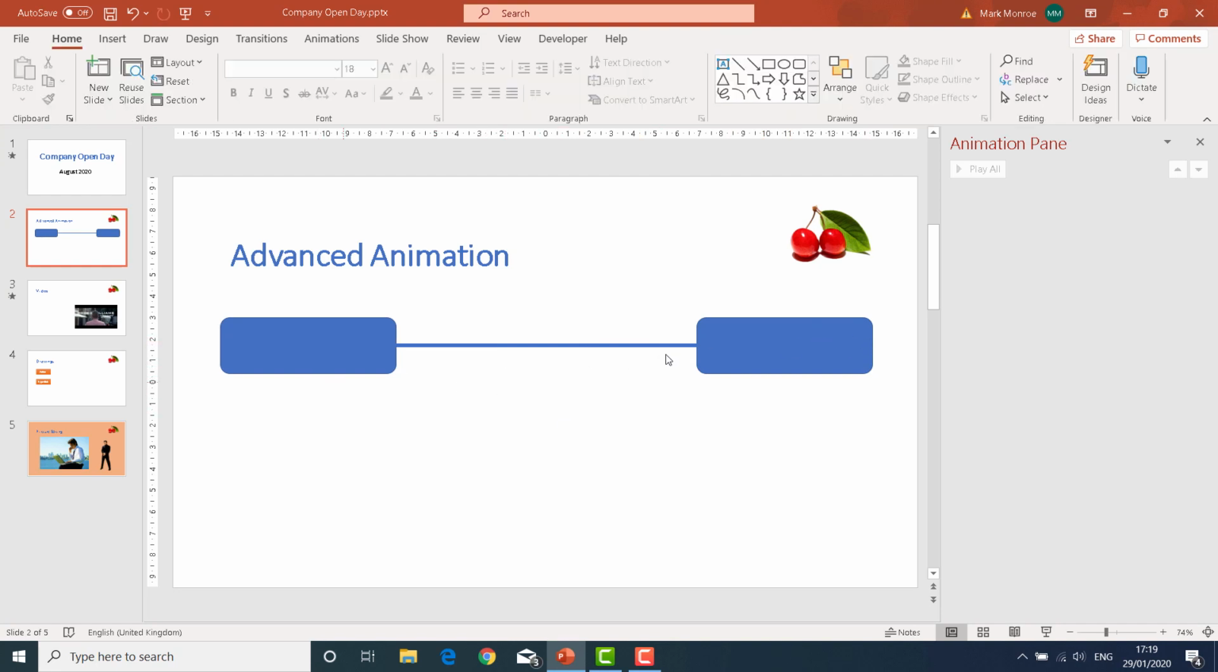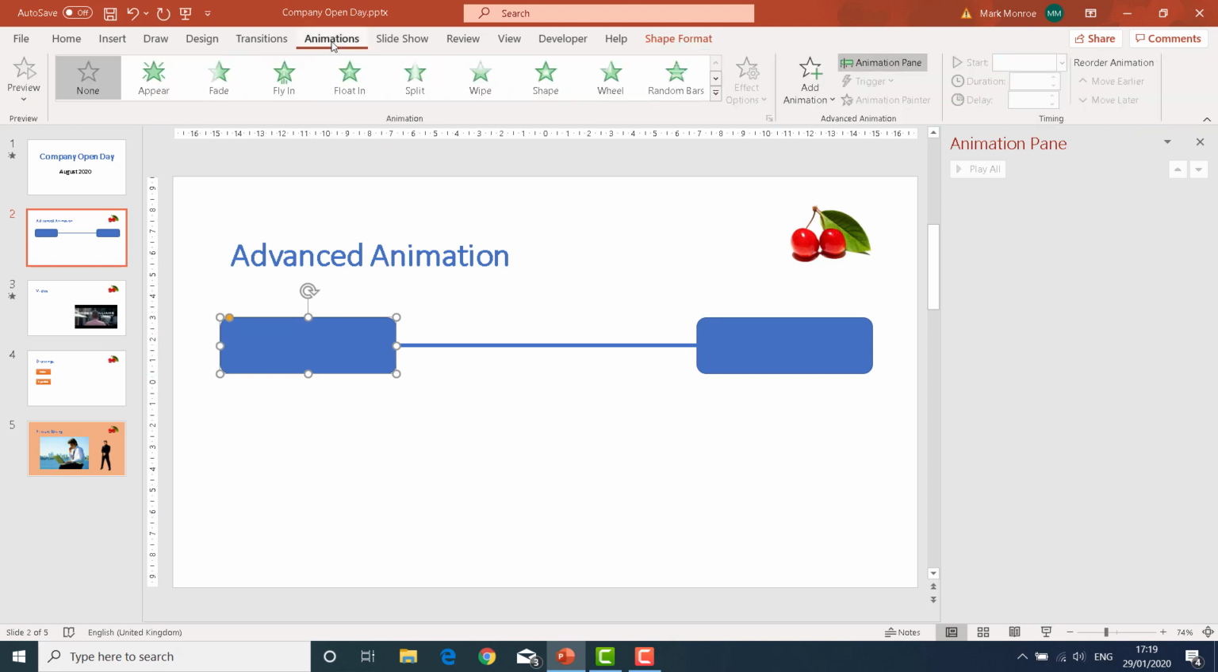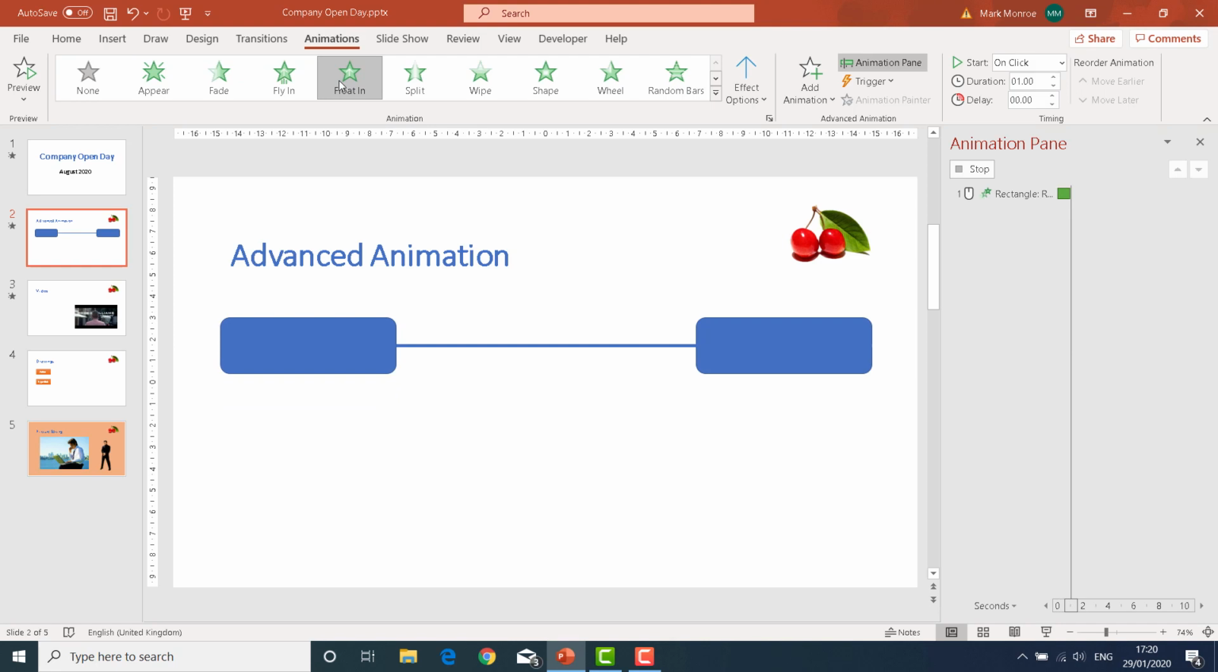We now have three objects that I want to animate. We select the first one, the first object. We go to our animations ribbon and we can choose an animation on here. Now let's just say, for example, we'll get this to float in. Okay, so it just floats in like that. It's put the number in there to say it's the first animation. You'll also see it appear in the animation pane.